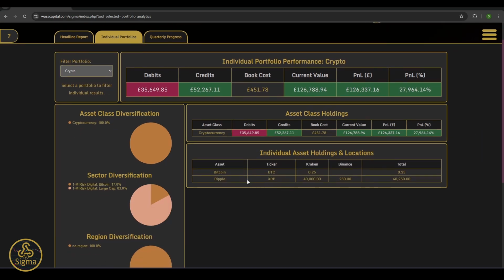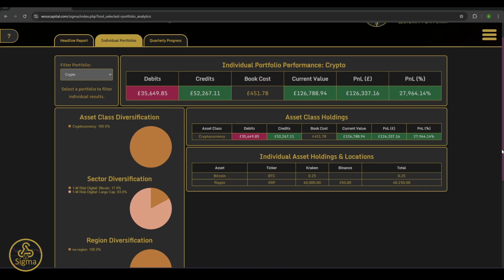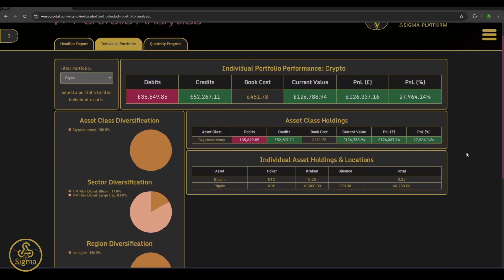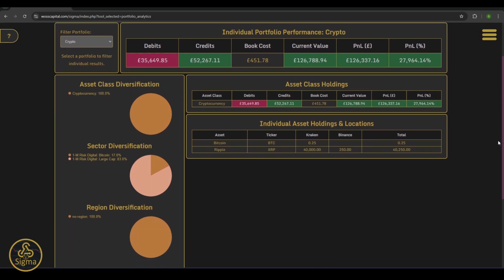So we can see where Ripple, for example, we have 40,000 currently on Kraken and 250 on Binance, so split across providers. And that kind of explains the book cost here, because it does the book cost at a provider and a portfolio level.